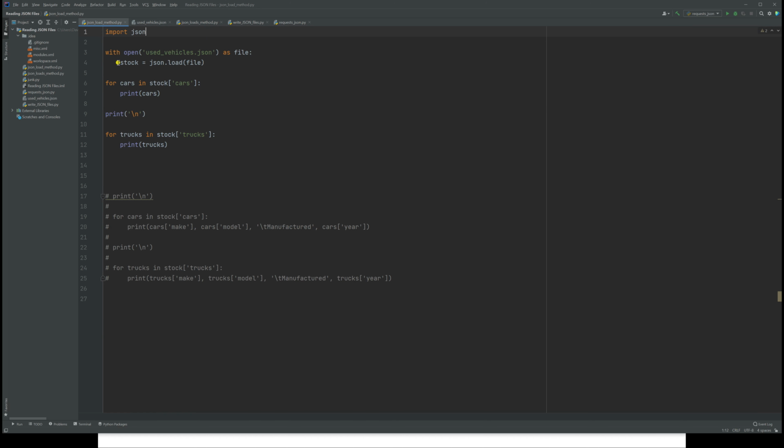So with open used_vehicles.json as file, and this is just an arbitrary name, it can be whatever you want it to be. Stock, which is what we're going to pass it to, equals json.load(file). So it's very simple. Having done that, when you run that, you have now converted that JSON file into a Python object, which is contained in stock. And then we can act on it as we would normally within Python.